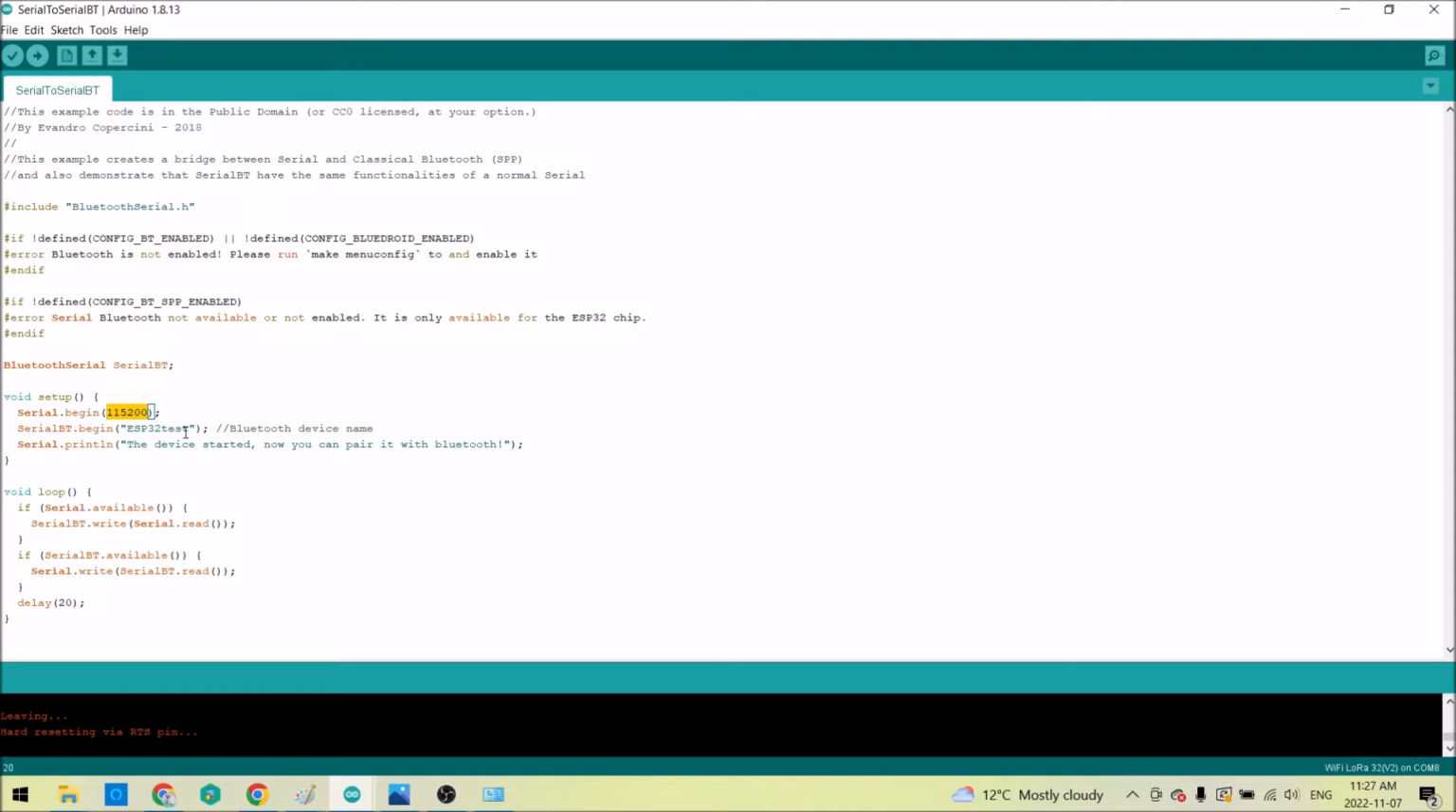Now you can name this. I could name this Uber Goober, and that's how my phone would receive it. Just for the sake of this, I'll leave it as ESP32 test, but you can name it whatever you want. And the loop is the same. It reads what's coming in from the Roboremo app.